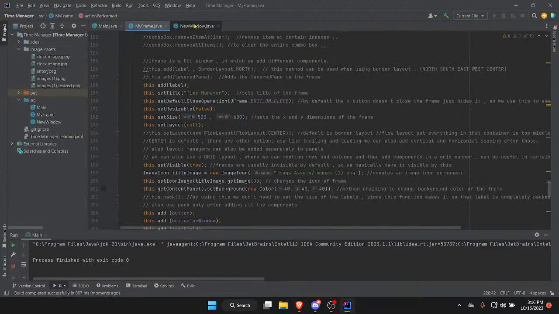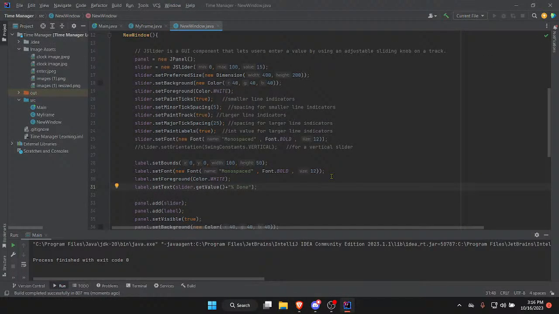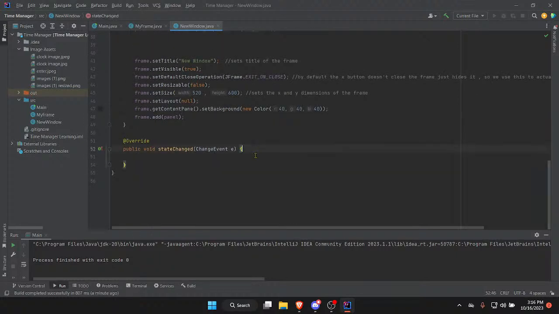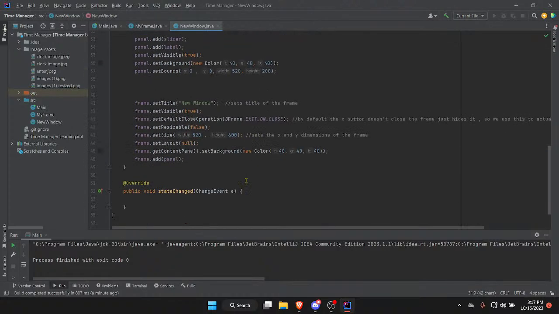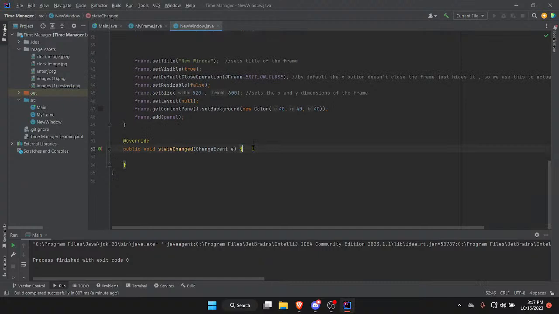this number doesn't change. So I'll teach you guys how to do that. And we're going to do this within our state changed method. So what we're going to type in here is label.set text. Actually, we can just copy this and paste it. That'd probably be easier. So whenever the state changes for the slider, it's going to execute this line of code and update it.